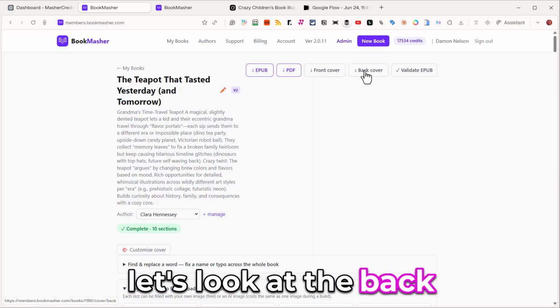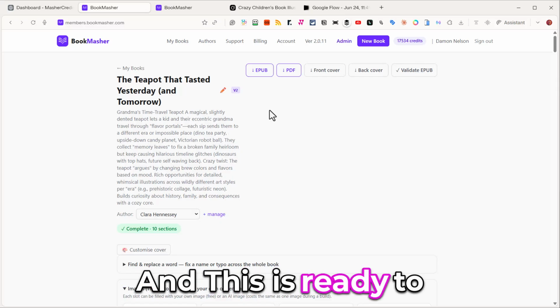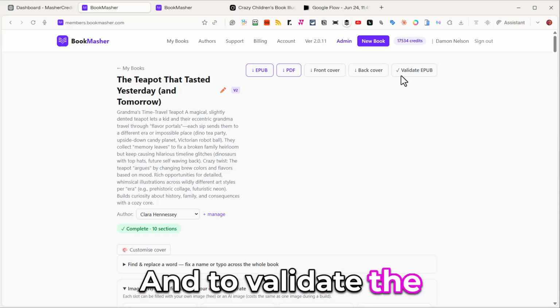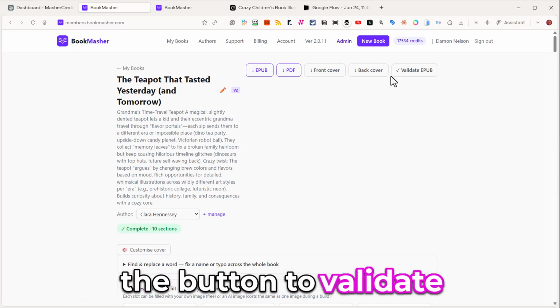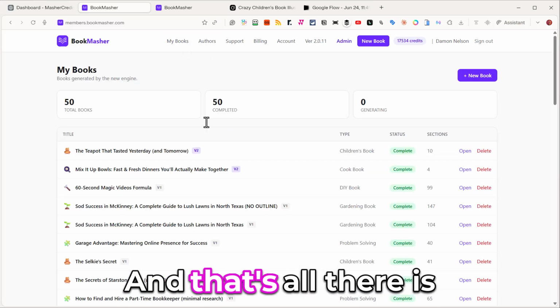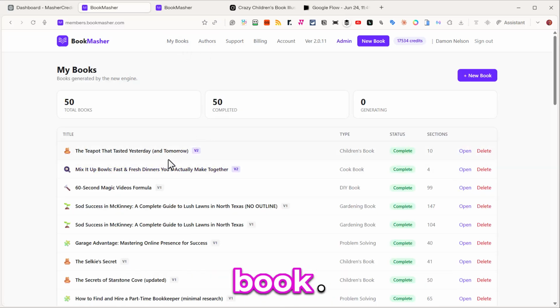And let's look at the back cover. And this is ready to go. You can download the PDF as well. And to validate the EPUB, you just click the button to validate it. It's already checked, so it's already been authorized, and that's all there is to creating a children's book.